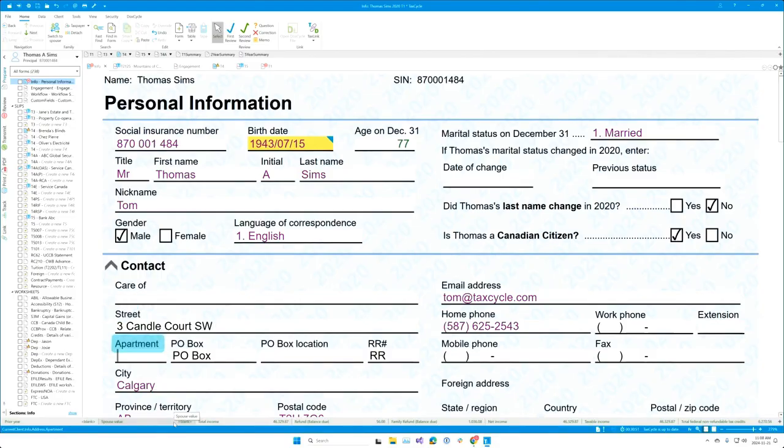And because we haven't recalculated the return and this value hasn't been copied over to the spouse yet, it was still showing 3 Candle there. But now once I move back here, you can see that the spouse value on this field is 3 Candle Court, Southwest. Now I can also organize these any way that I like.